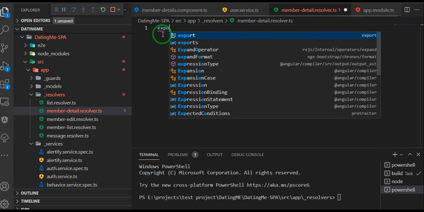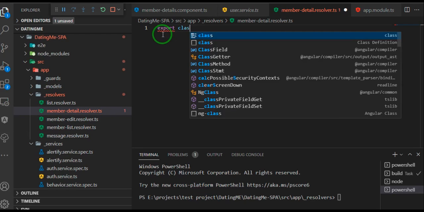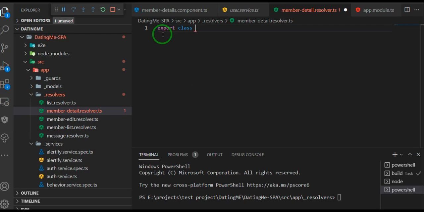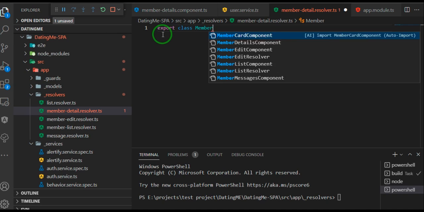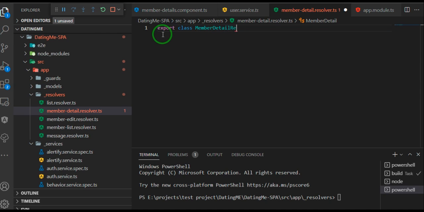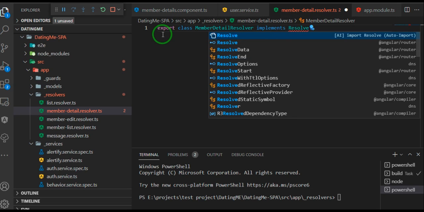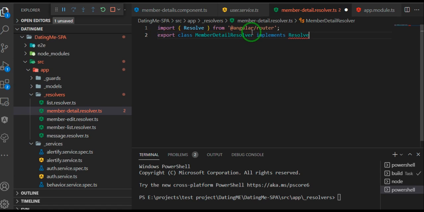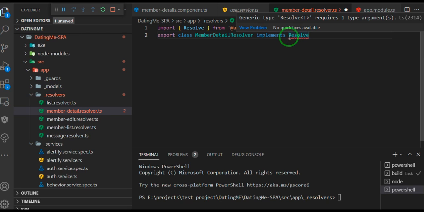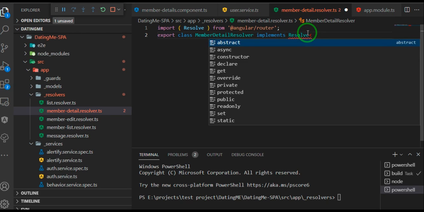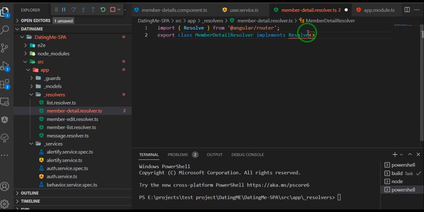Here we go, guys, we say export class, and it's member detail resolver, and it's going to implement Resolve. This Resolve is from Angular router and it's generic. If you see it's type of T, we should specify the type.